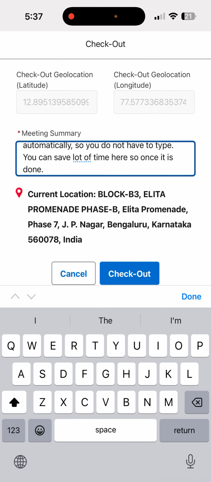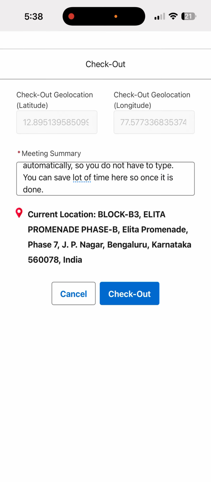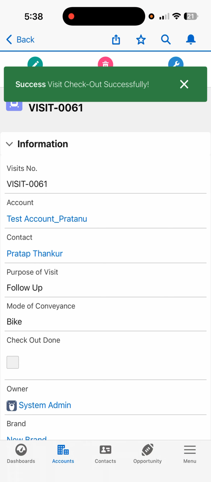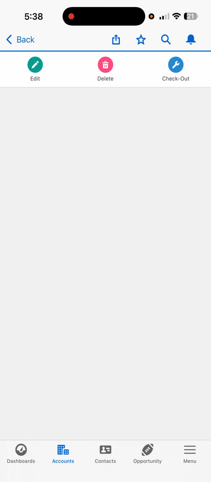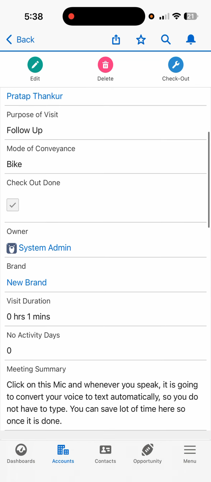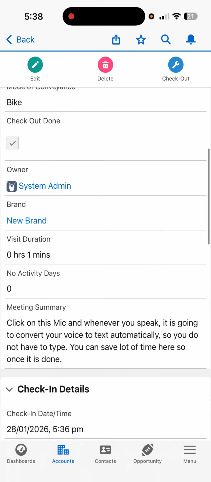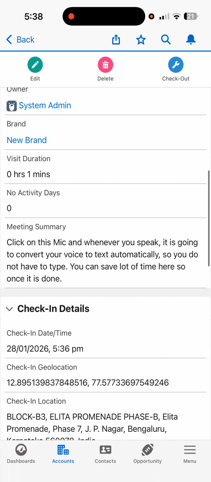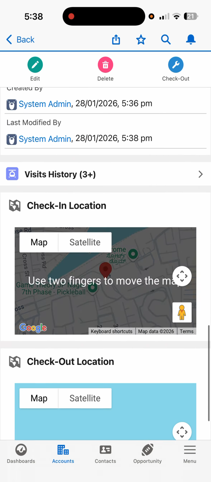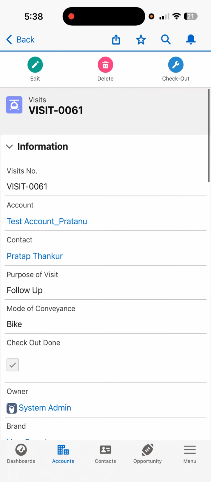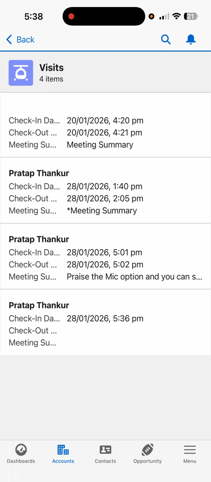Click on the checkout button and you can check out. So your checkout is done. Okay, so when your checkout is done, you will be able to see the details. The total visit duration was 1 minute, your meeting summary, your check-in time, checkout time, and all these things you will be able to see here properly, right? So this is about your visit.